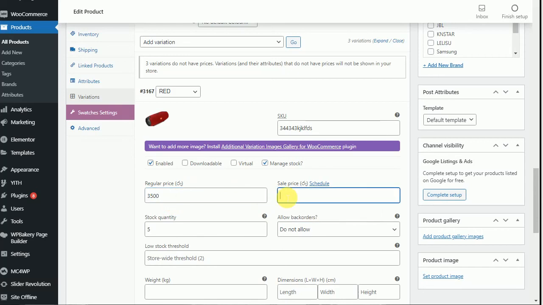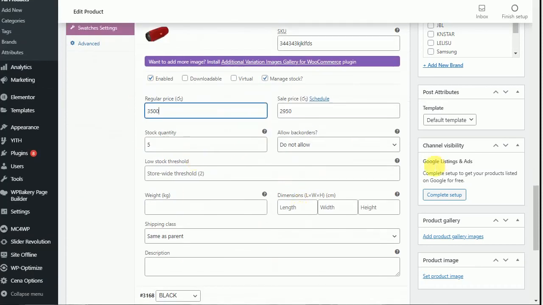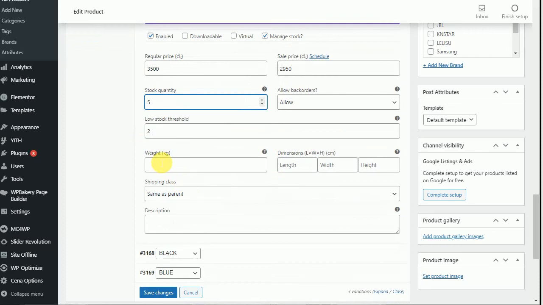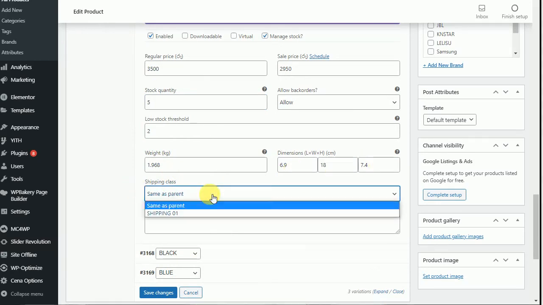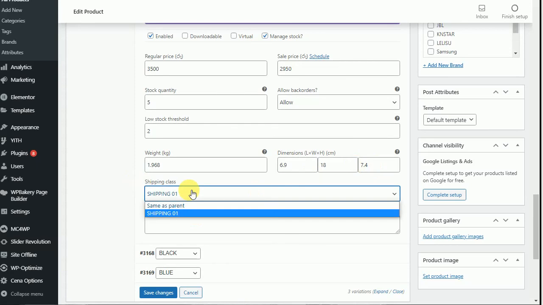Okay, so we are marking those 2 prices. 3,500 is the regular price, and the sale price is around about 2,950. Here also you can allow backorders, and then when it is becoming 2, let me know that. Okay, so let's say that one. And the weight, that also you have to type here. Now this is the weight. I have typed dimension, length, width and height also I mentioned. The shipping class is the same as the parent, or you can choose another shipping if you have.